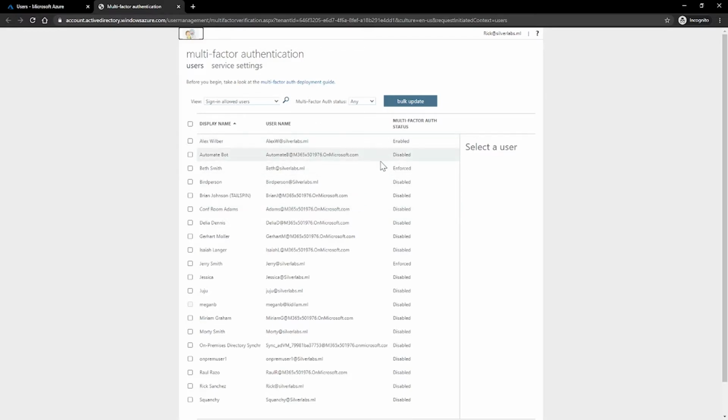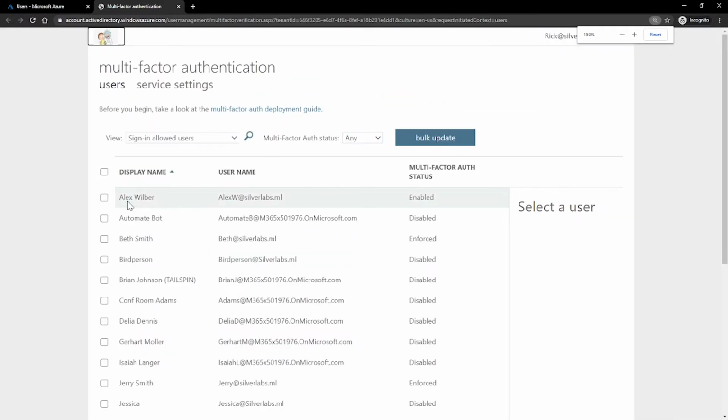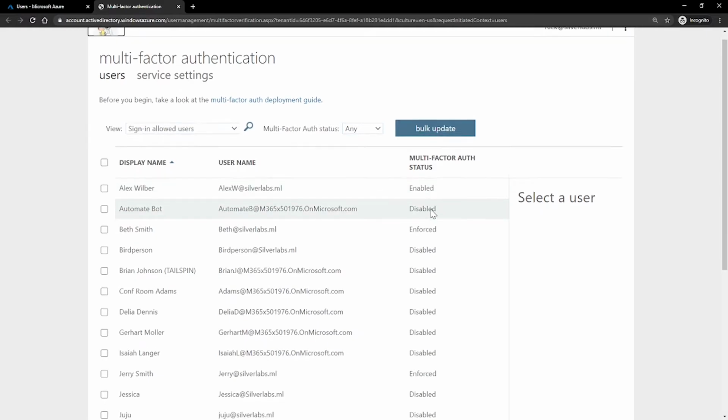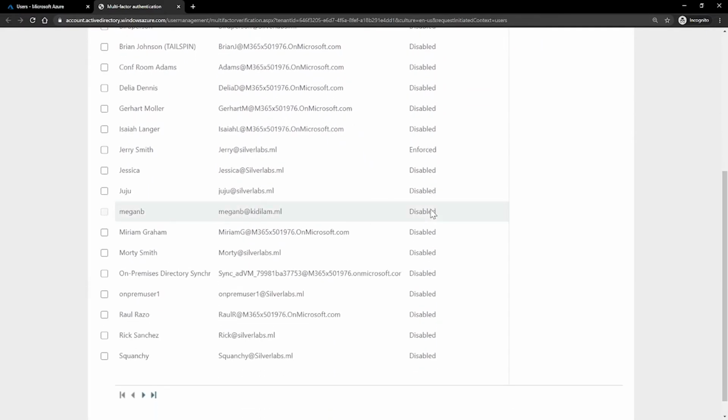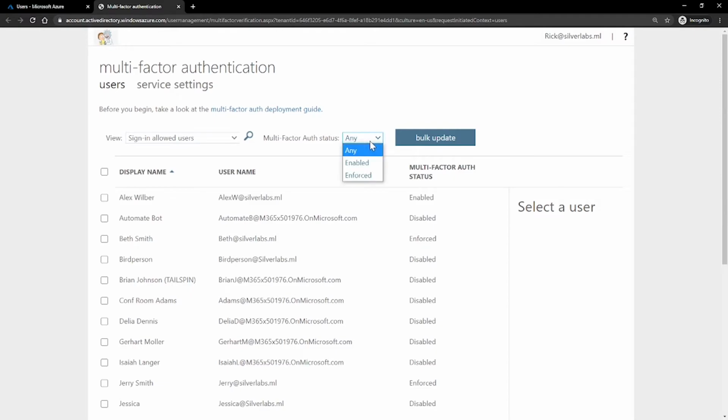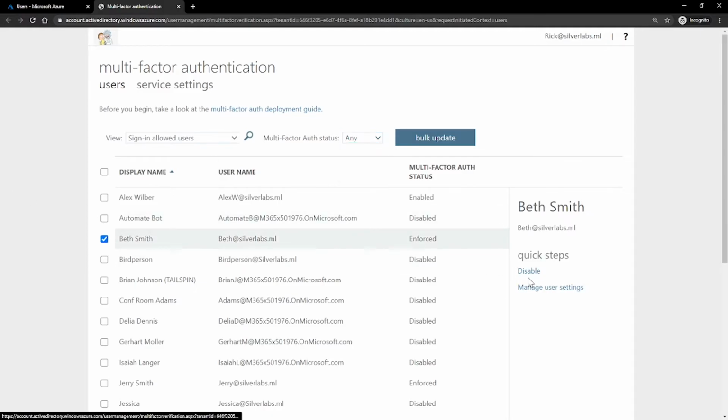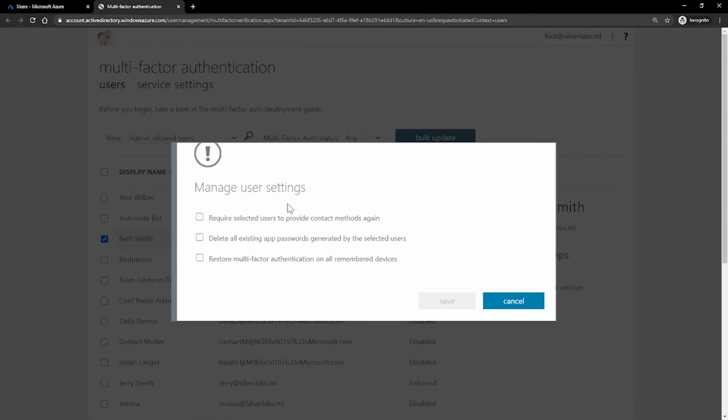This is where you can see who all are the users which is enabled with multi-factor authentication, who it is disabled. You can drill down this detail by using this drop down menu. You can select a user, and on the right hand side, you can click on enable or disable, or click on manage users to select other methods as well.